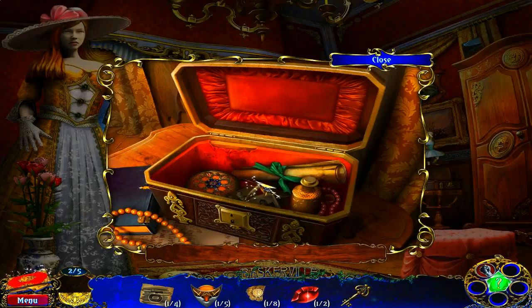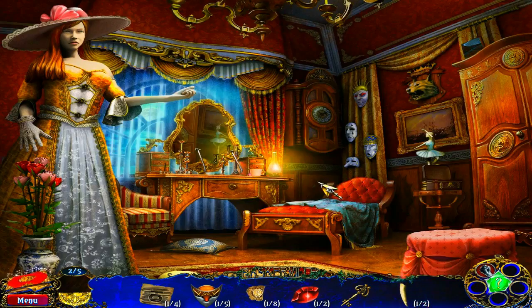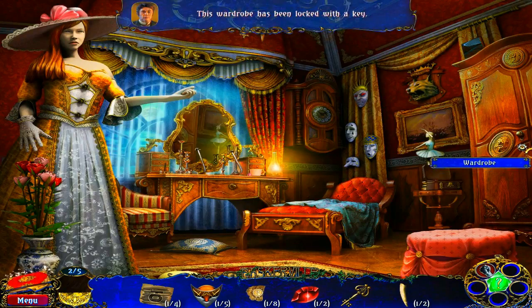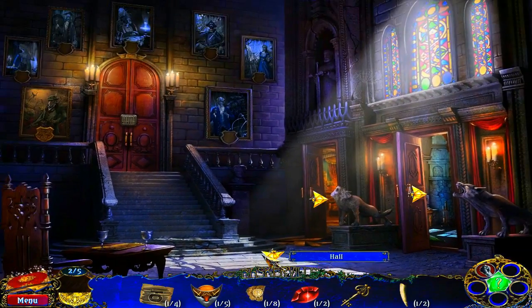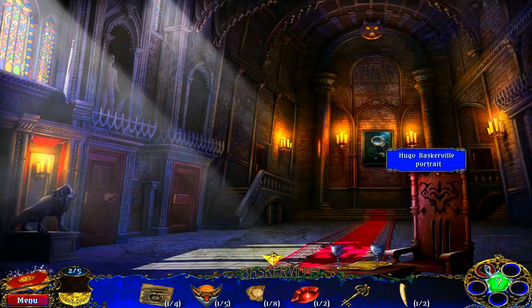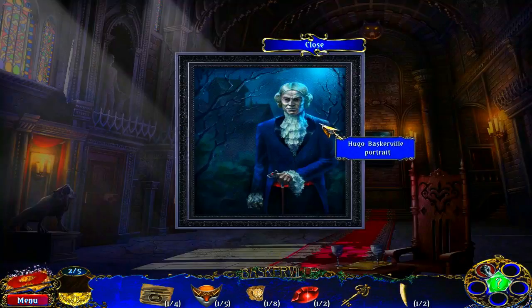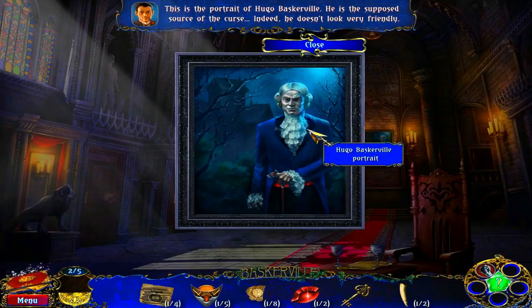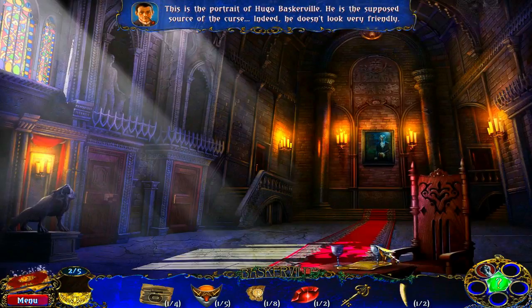We have a little key and a fang. What do we need the fang for? There's that one. Yeah. Okay, so we're gonna go outside. We're gonna explore a little bit more of the house. A hall. There's good old Hugo, who we just saw murdering a woman. Doesn't look very friendly. Understatement. A dark place we can't see.